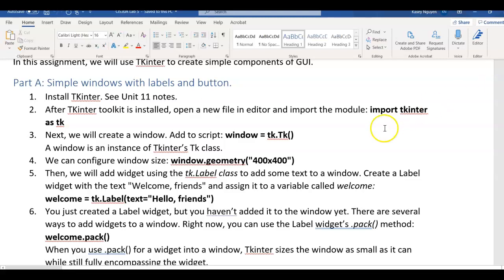So the first line that you would have for part A is you are going to import Tkinter as TK. What we're going to do is we are going to create a window called TK, and we are going to use the Tkinter module to bring in some of the components or our widgets.